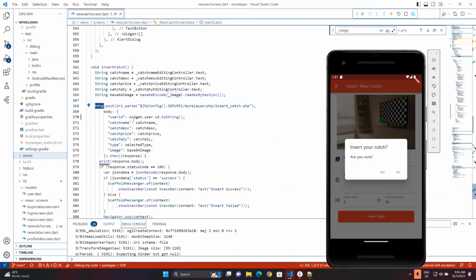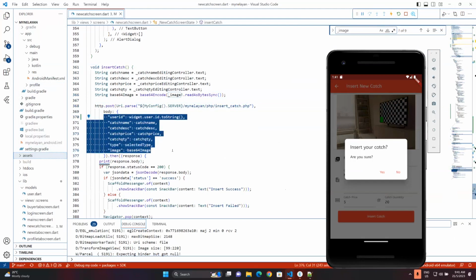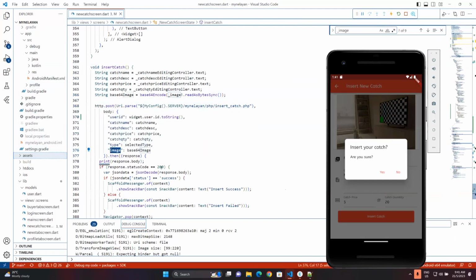And here is just a normal HTTP post array, passed to the file called insertCatch.php. And this is the post body data. For this, we are required to use a post array, because of one, the image itself, and also, this is quite a long string, and a get array is unable to handle that.